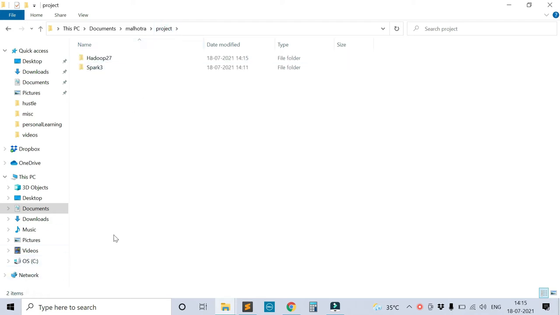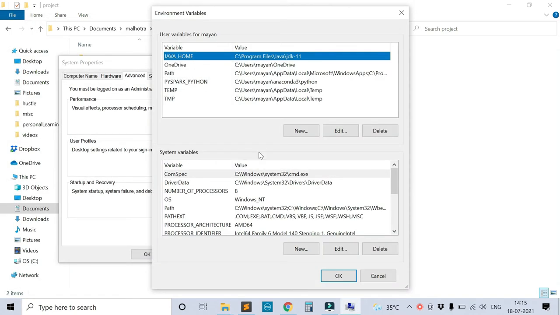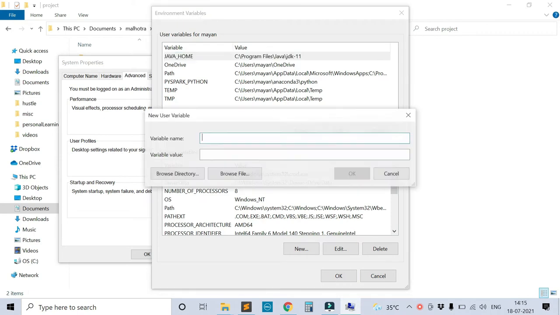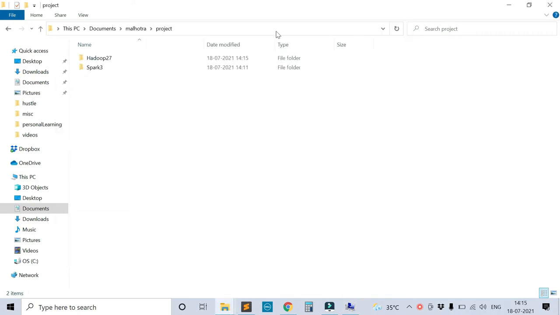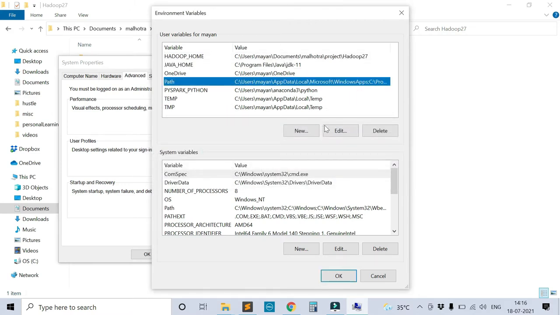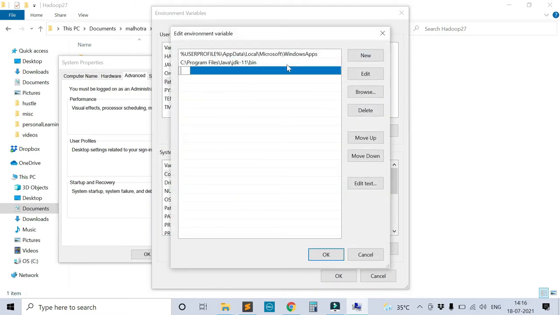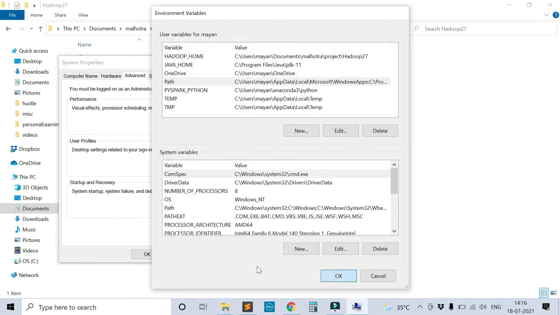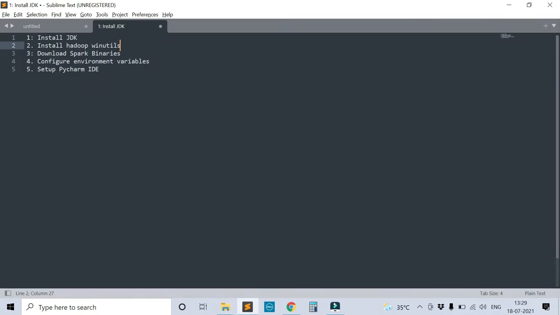Now go to environment variable, create the HADOOP_HOME variable and paste the Hadoop path as value. Now edit the path variable and paste the Hadoop home path along with the bin directory in it. That's it. Second step is also done. Now go to the next step of downloading Spark binaries.